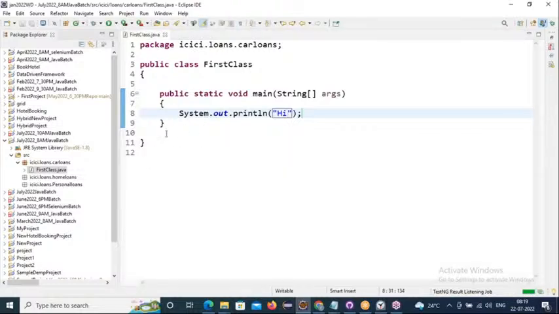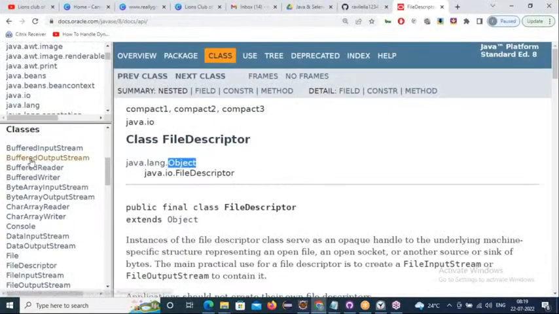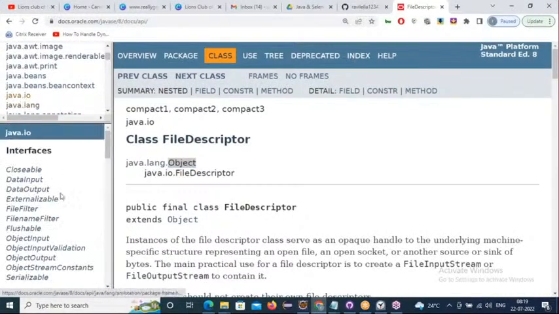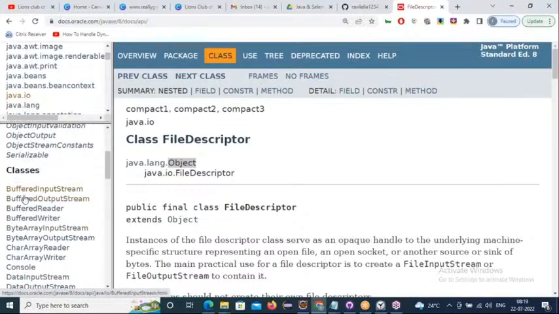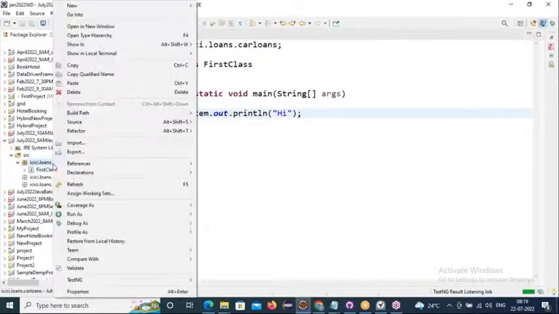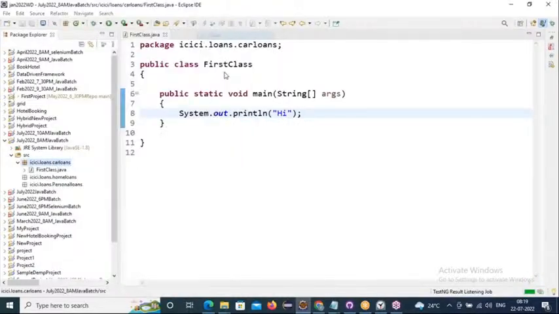Yes. Like this, I can have multiple classes in my package. See how many classes there are in one package, in the IO package. Likewise, I can create n number of classes and interfaces. If you want to create one more class, you just right click on the package, new class.